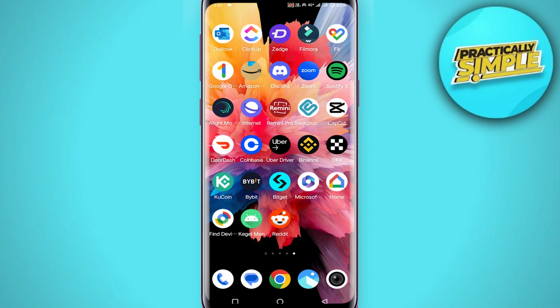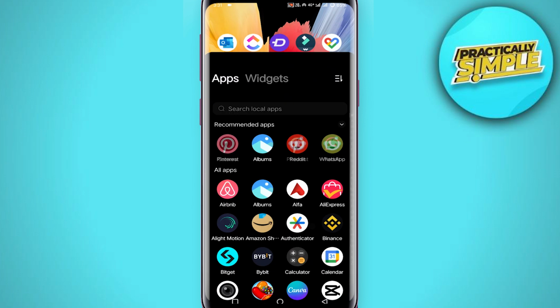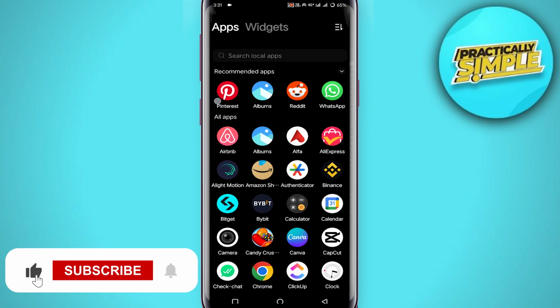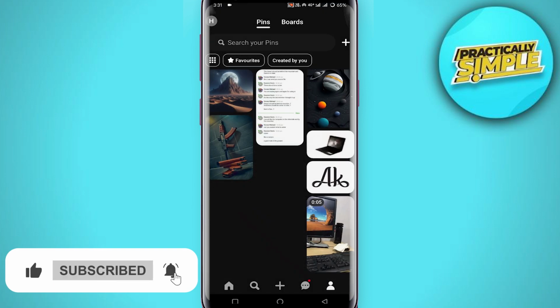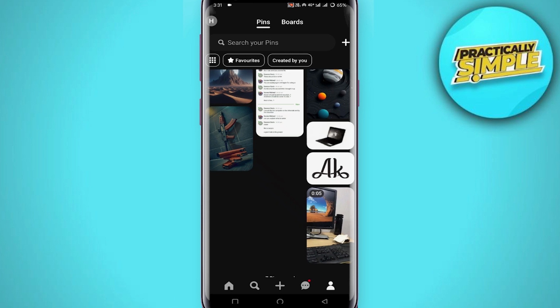In today's video, I'm going to show you how to fix the Pinterest sound problem. So first of all, open up the Pinterest application on your mobile and make sure your device volume is turned up and not muted. Now check if the video itself is muted.